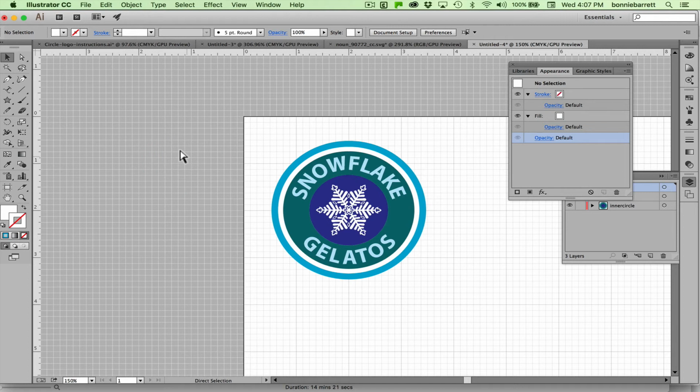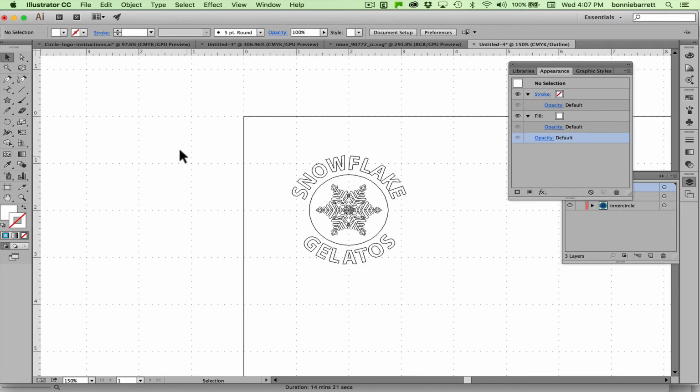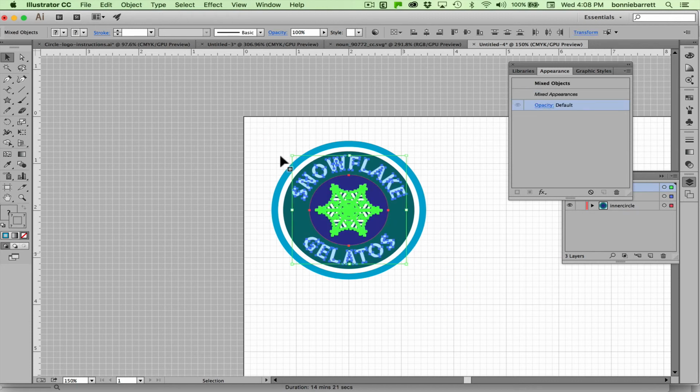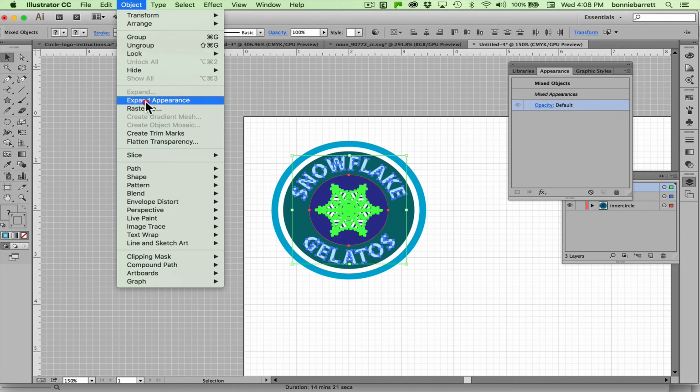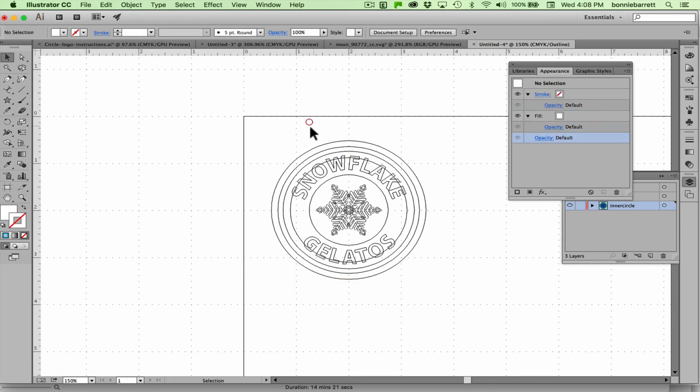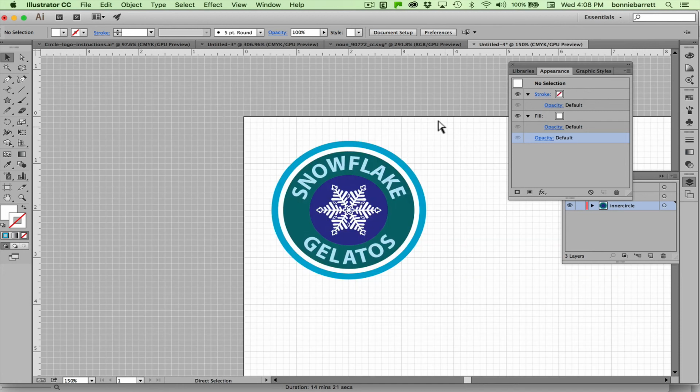What that did was it made the type into just a regular Adobe Illustrator drawing. So no matter whether whoever gets this has the same typefaces, it'll still look exactly right. And then to get all of this to expand, again, I just select it with the selection tool and go Object, Expand Appearance. And again, if we go to Outline View now, you can see that it's expanded the appearance, and it'll work in any format at all.